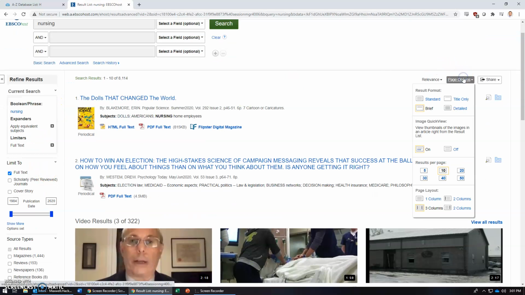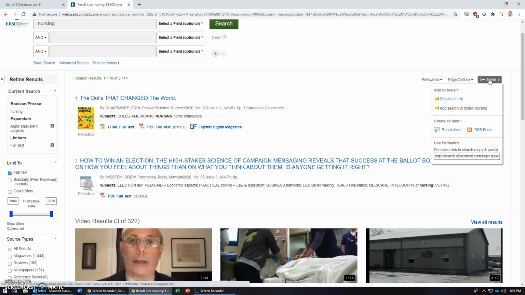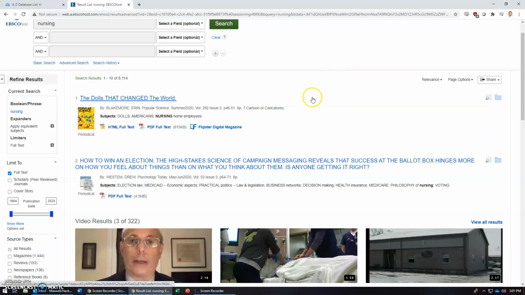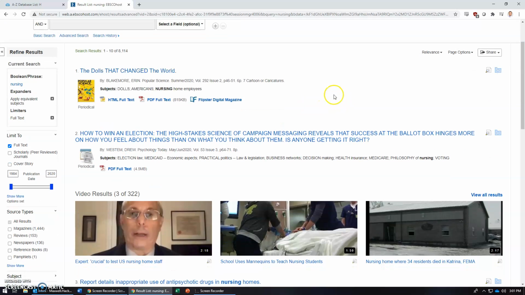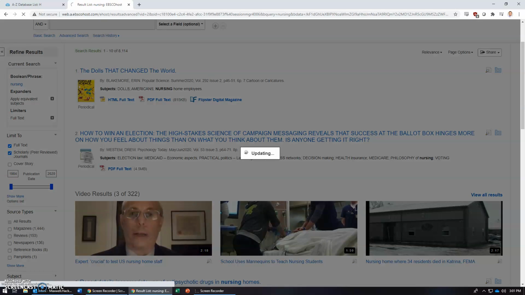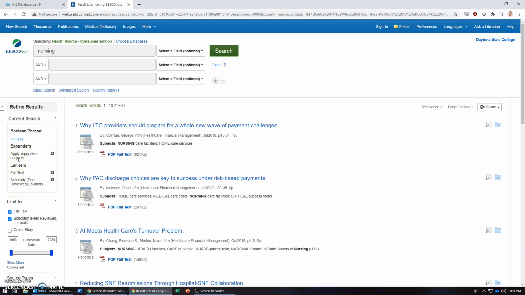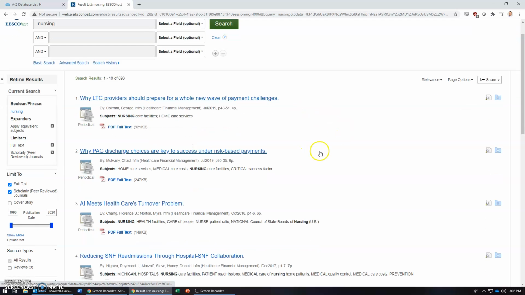If you want to share it, you can come over here, and this is a permalink that'll direct you back to this search that you've already started. So if you're sharing it with a group, that's a great way to show where you started. If you'd like to limit it more over here, you can select these. So let's select the scholarly peer-reviewed journals, and that brings us to 690, so that narrows it down quite a bit.